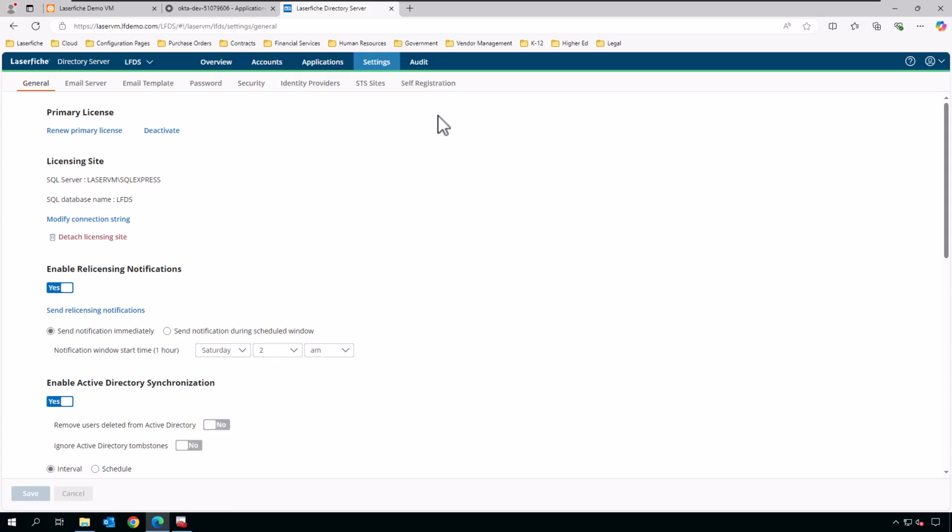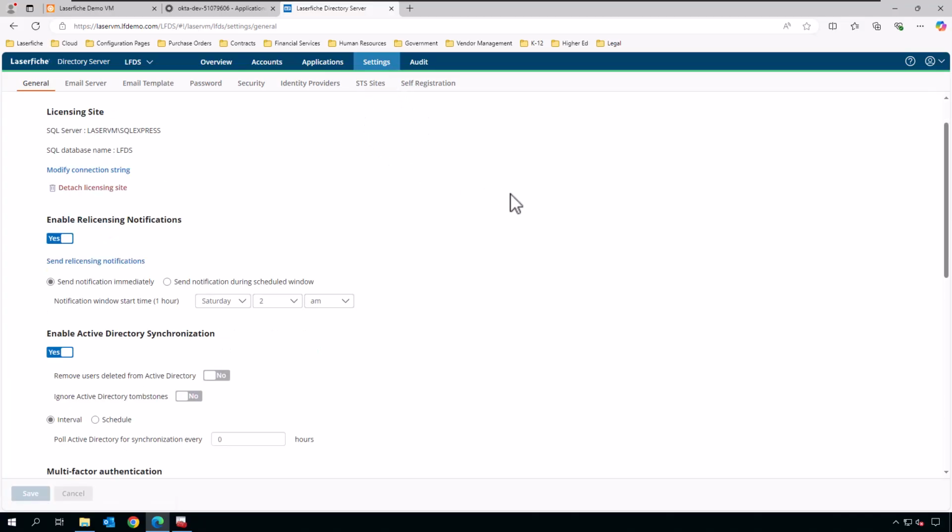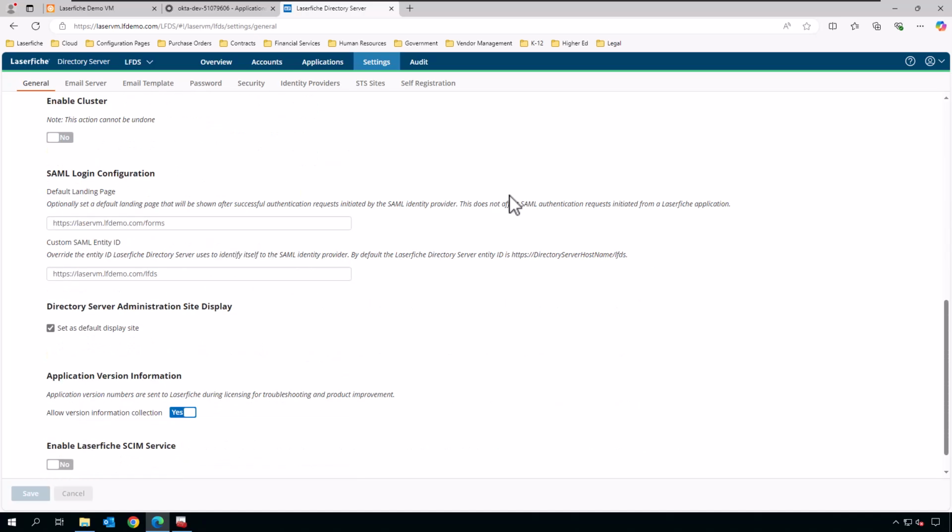In Directory Server, you can see I'm in Settings and on the General tab. If we scroll down a little, you'll notice that there's a SAML Login Configuration section. The first value is called the default landing page. If a user were to authenticate to Laserfiche using the SAML identity provider, this is the URL they would then be taken to after they do that. In my case, I have it configured to go to Forms. You can choose WebLink or the web client if you want to.